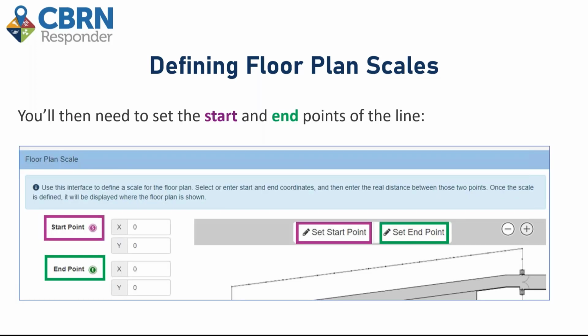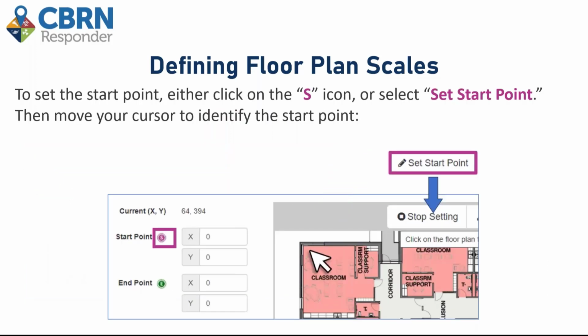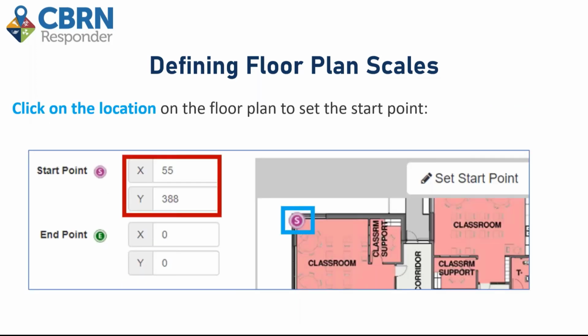So first, I'm going to select the start point, and then I will select the end point. For the start point, I'll press either the purple button or the S icon. And then I'm going to hover my cursor or my mouse where I want the start point to be and then click. Once I click on the image, the coordinates are then going to populate. So here I have my S, which is my start point, and then I can see the X and Y coordinates listed.